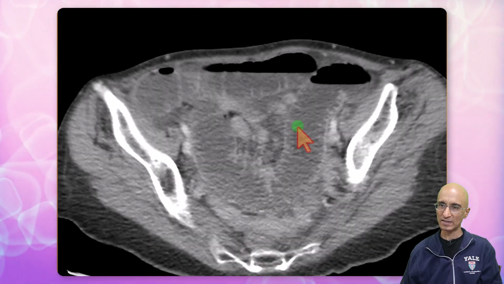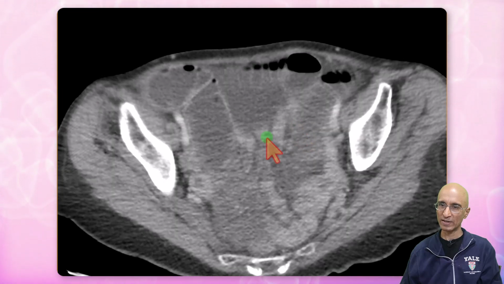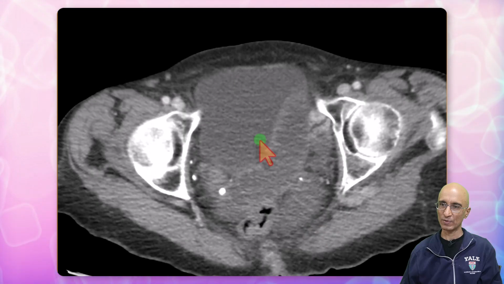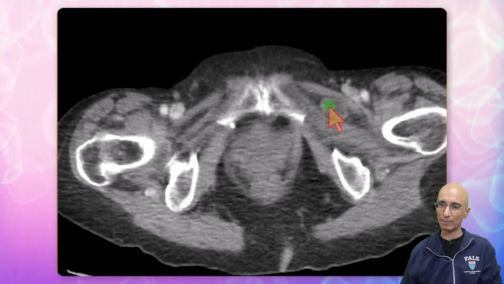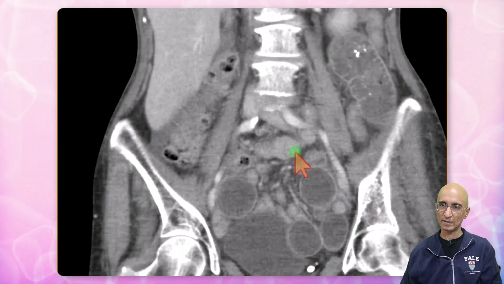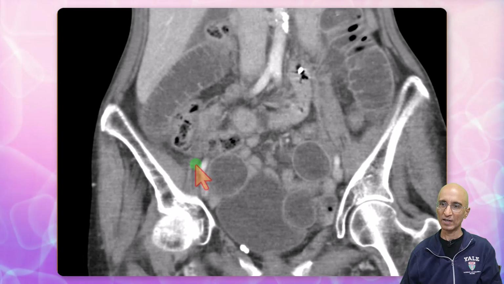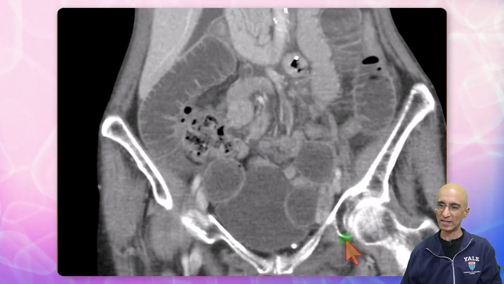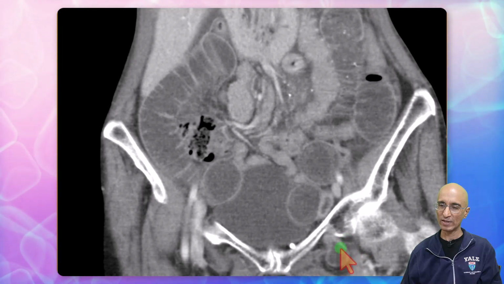So in terms of the transition point, as I scroll down further, we see dilated bowel loops in the pelvis, and as I keep scrolling down further, we can see a bowel loop which is herniated between the pectineus muscle and obturator externus muscle. Similar findings are seen on the coronal reformats. We see dilated small bowel loops, and we see the herniated bowel loop in the left groin.